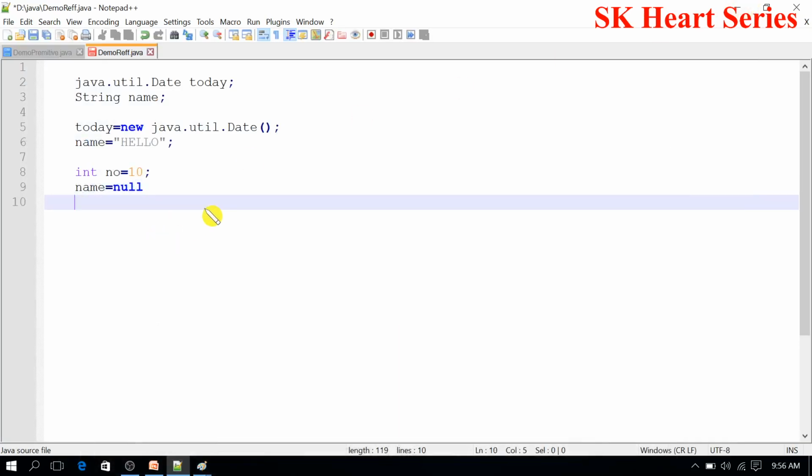And the other thing is that we can't give the value null to a primitive data type, that is int, float, or maybe double, long. We can't assign the value null to a primitive data type, built-in data type, or value data type.